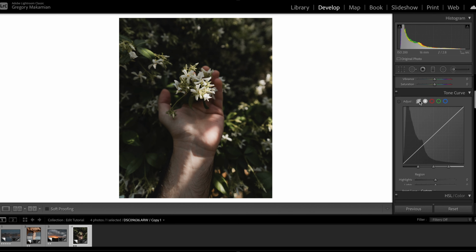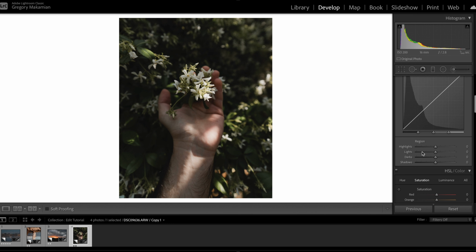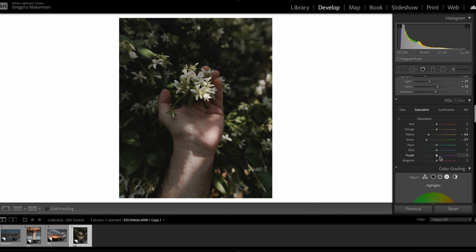And now let's also control this region here. So let's bring the darks up. Let's kill the highlights. Actually, you know what? In this case, I'm actually going to kill the highlights a lot. So I'm going to bring the highlights to like -50 and the lights to create a more flat look. I think it will look good on this photo.